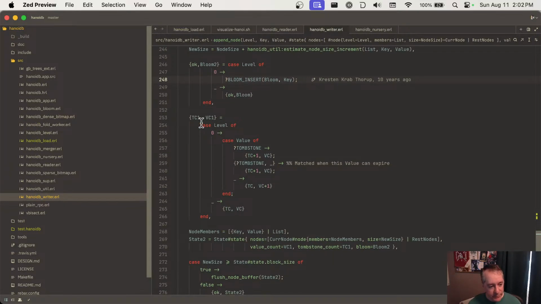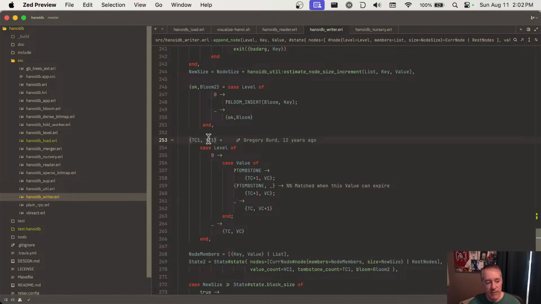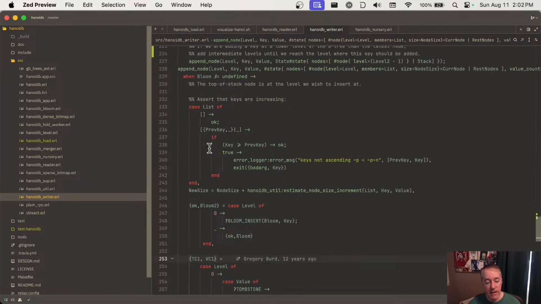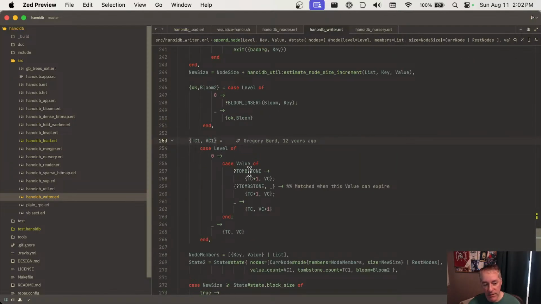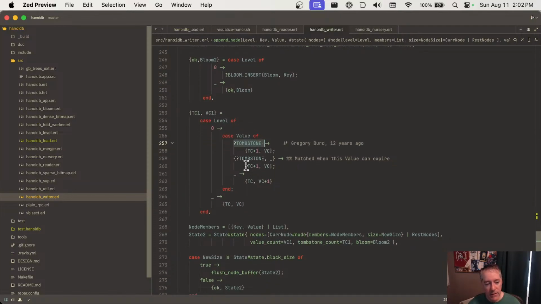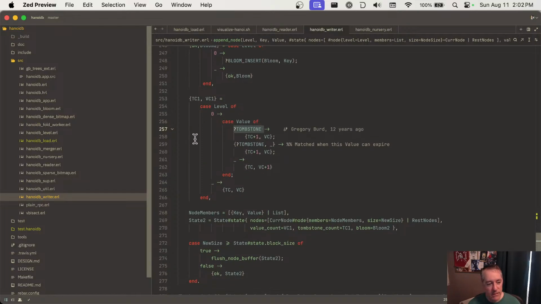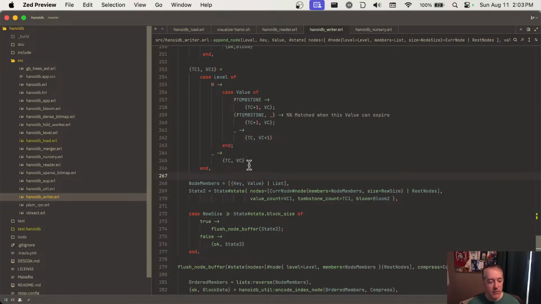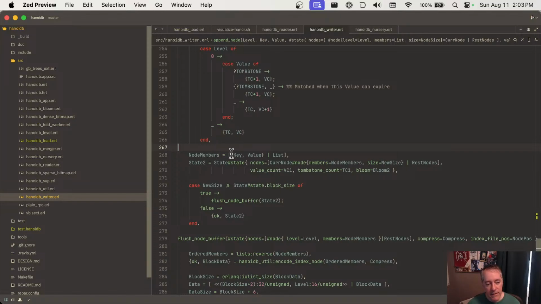Okay. And then it looks like we're updating counts: the tombstone count and the value count. If we're adding a tombstone, then we update that one. If we're not, then we're updating the value count. And obviously if the level is greater than 0, we don't update those counts because these aren't real entries. They're just pointer entries. Okay, and then they're adding the key and the value on top of the existing members.